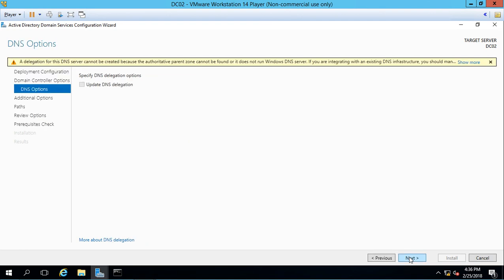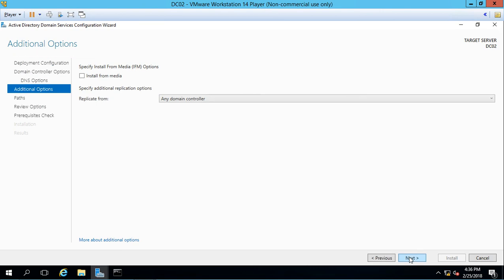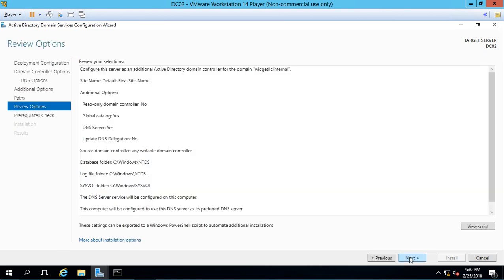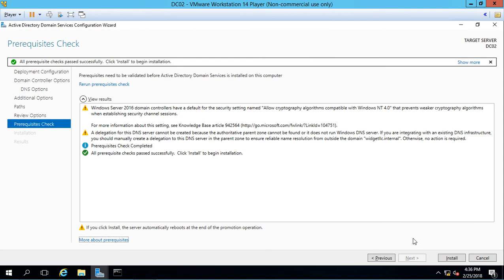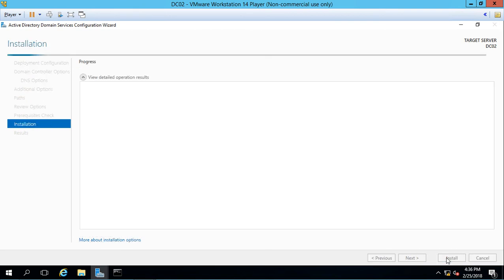Again, ignore any warnings that you see here, only if you see any stop errors are we concerned. And we're just clicking Next through all the different prompts. And at this point, we'll see some more warnings, which will be just fine. And then we'll go ahead and click Install. And there they are. We see no stop errors. We can go ahead and click Install.